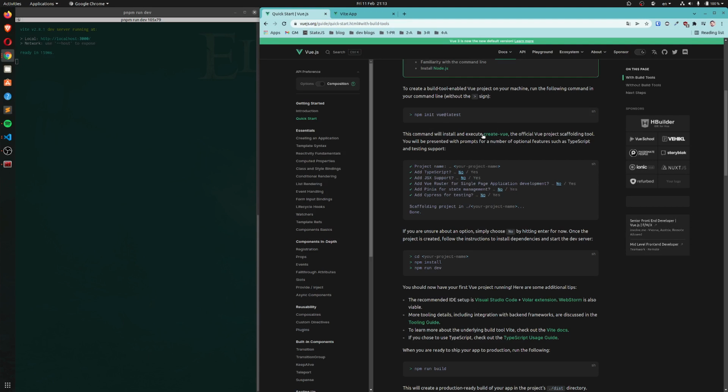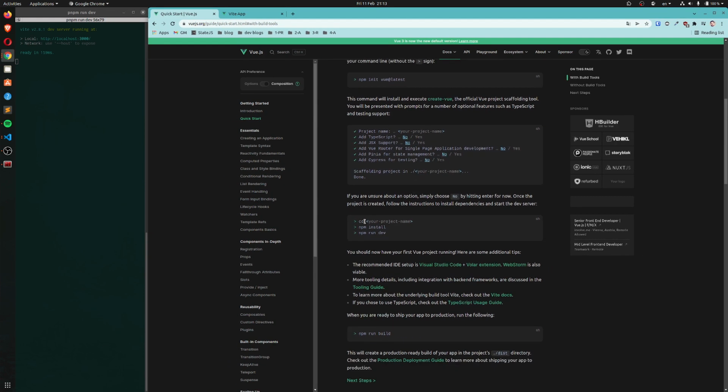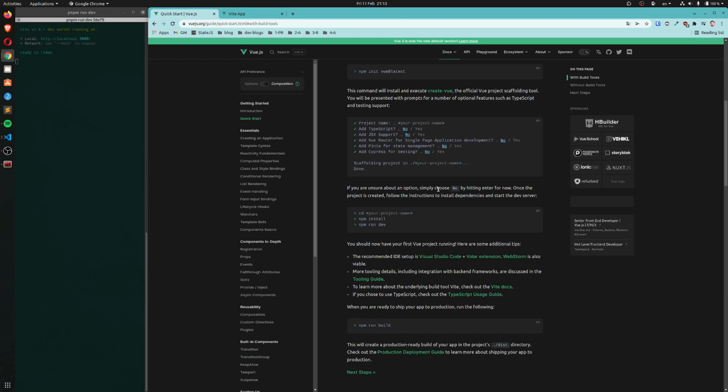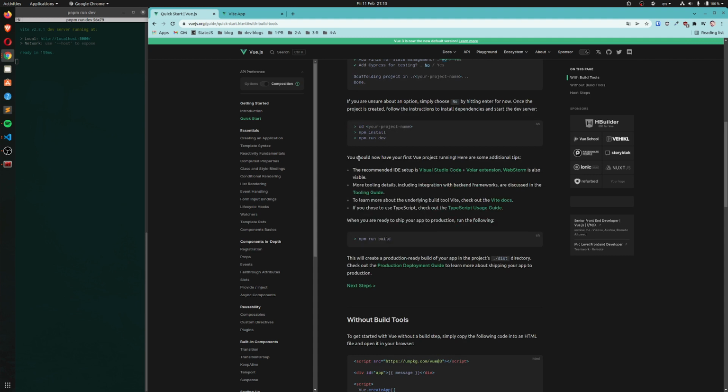This command will install and execute create-vue, the official Vue project scaffolding tool. You will be presented with prompts for a number of optional features such as TypeScript and testing support. We've seen that. If you're unsure about an option, simply choose no by hitting enter for now. Once the project is created, follow this. We have seen this thing. You should now have your first Vue project running. And we do have here the first Vue project.